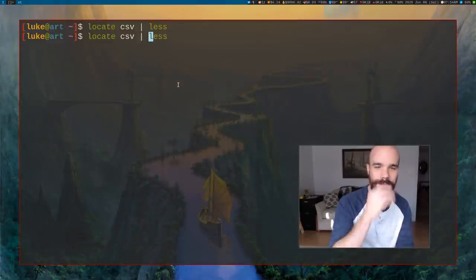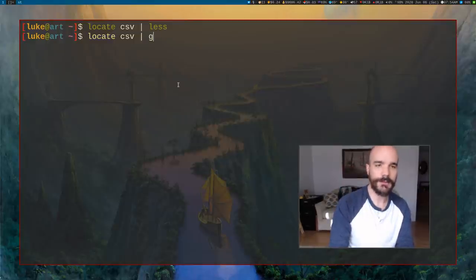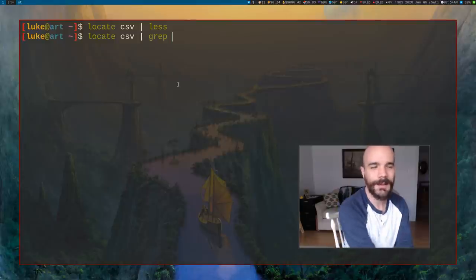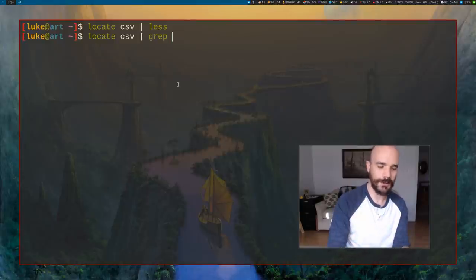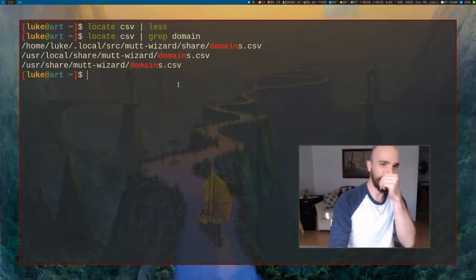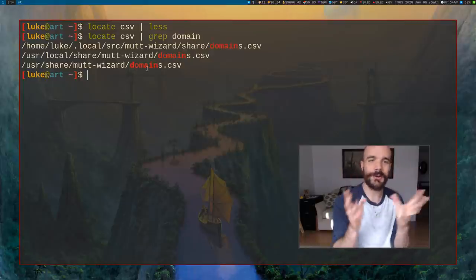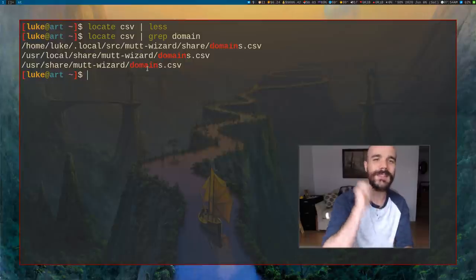Now, actually, I'll show you even more basic piping. Let's say specifically, I know that there's a file called domain CSV somewhere in here. Another thing you could do is pipe it to the program grep, and you can give grep a sequence to look for, let's say domain, and it will take the output of locate CSV and search only for the lines that have that match in them, and return only them to us. So if you only want a sliver of information, grep is the best thing to do with this.